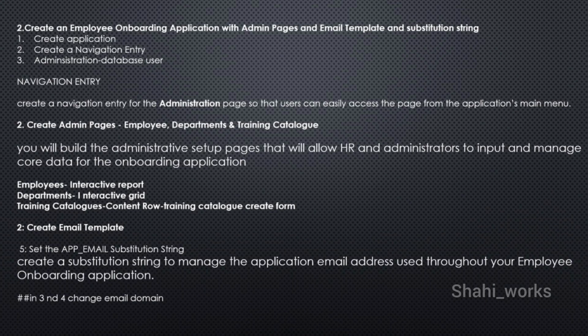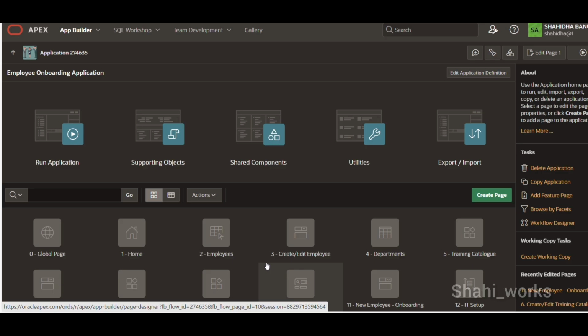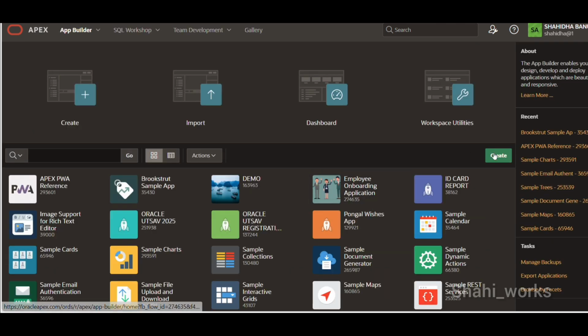Now, in this session, we will learn how to create an employee onboarding application with an admin page. Second one is to create an employee page and also a department page and training page in the admin page. So next one is to create an employee email template. So these are the two tasks which we are gonna create now. So go to employee application and click on create.